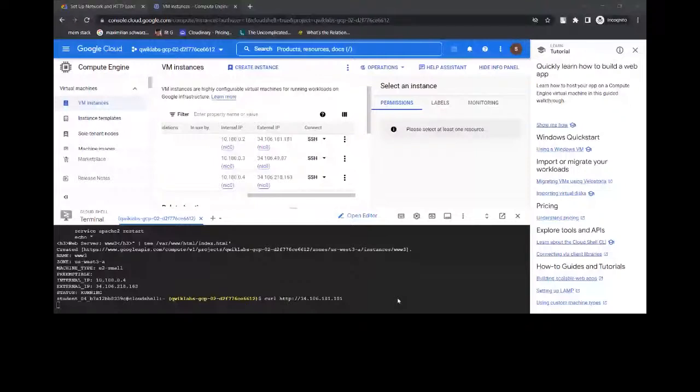When we add the instances in a group, we can define a firewall rule for the entire group. We don't need to do it for each machine every single time.